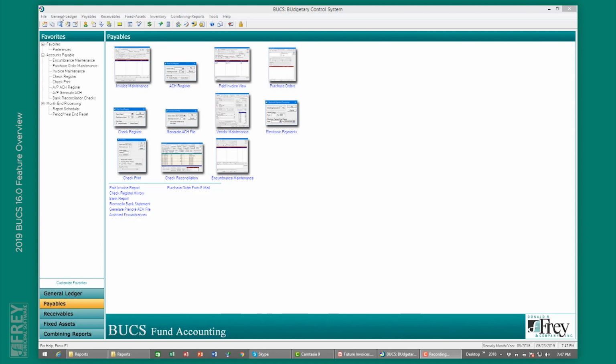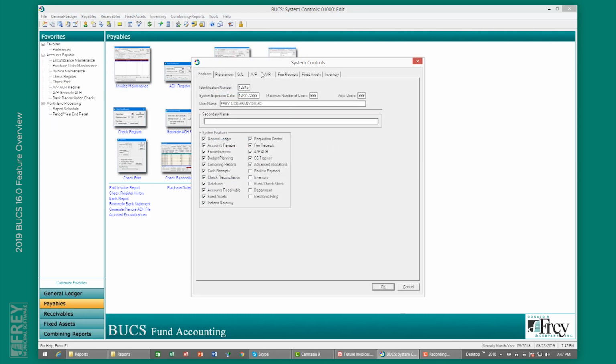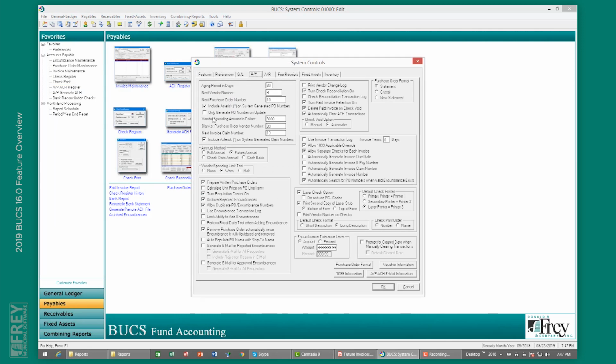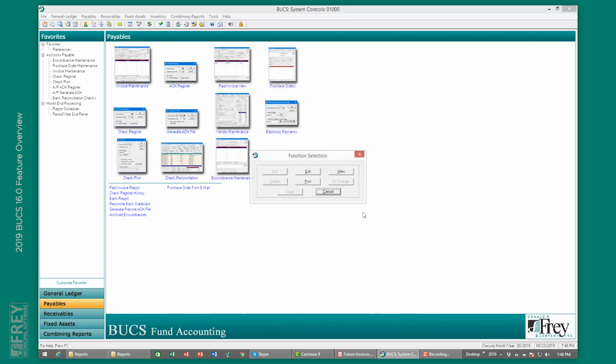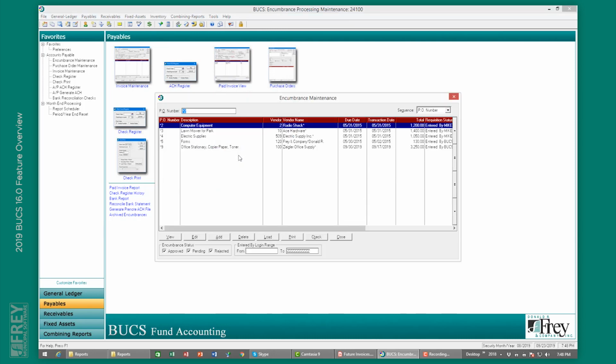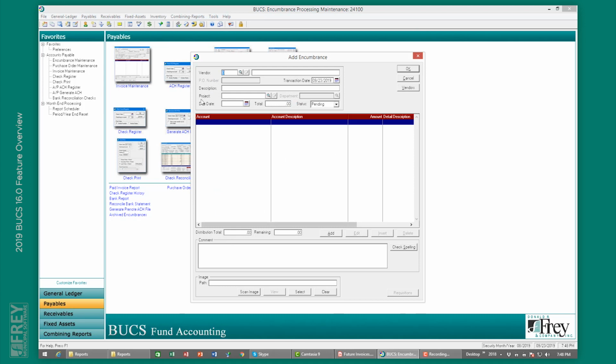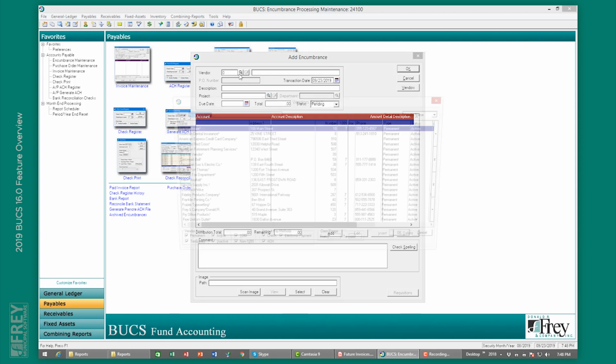So to enable this, you're going to go to General Ledger, System Controls, Edit, click on the AP button, go down here where it says only generate PO number on update, click on that, and then click OK. And this doesn't have the Crystal Reports directory. I don't have to fill that in, so I'm going to say no. I'm going to cancel here, and if I go to encumbrance maintenance to show you how this works, you go to encumbrance maintenance, click on add, and see the PO numbers grayed out now. So it will generate after we update it.